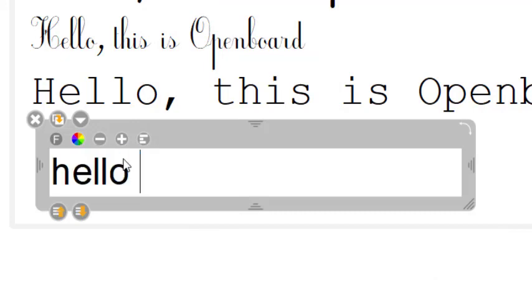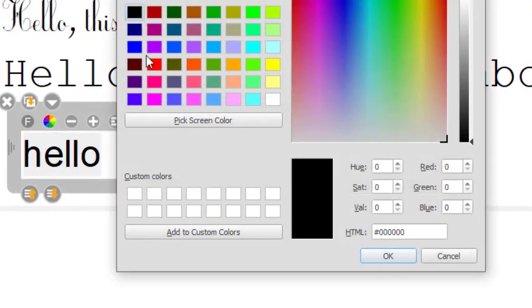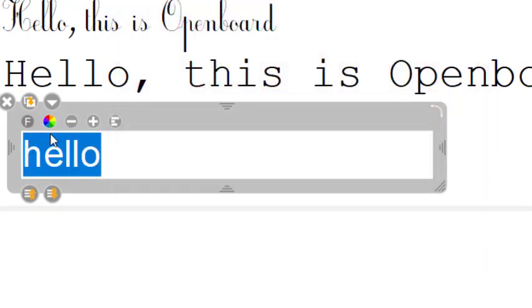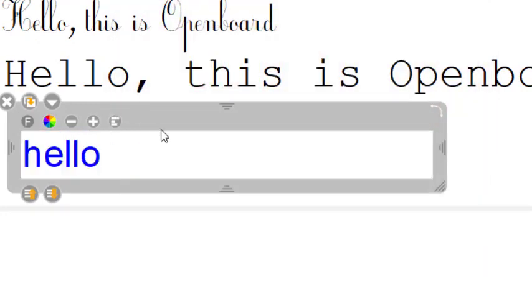Then we can even change the color. If I want to change the color from black, I can click here, and many colors are available. I can even change a single alphabet also. This is how we can do this.